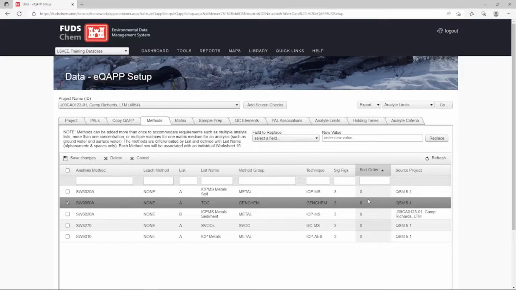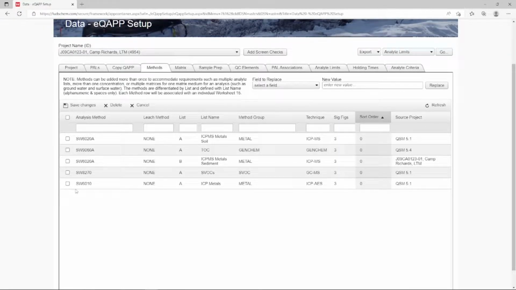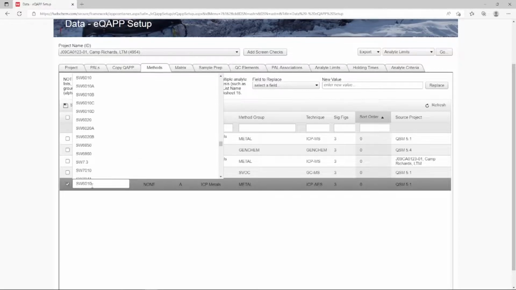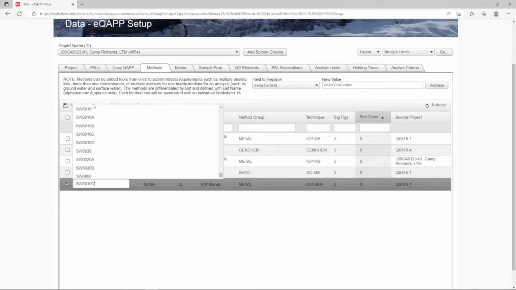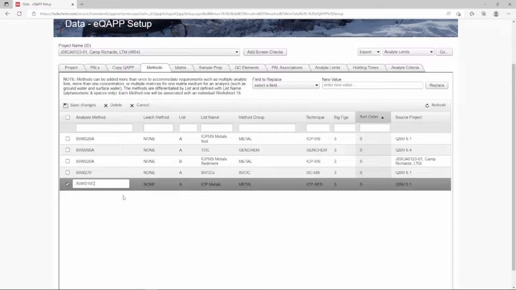Let's say our project specifies SW6010C instead of just plain SW6010. We can change the analysis method to SW6010C by clicking directly on the text that says SW6010 and selecting the version from the dropdown. Next, we'll change the list name to Iron and Lead only by clicking directly on the text and replacing it. Note that list names must be limited to alphanumeric characters and spaces only.